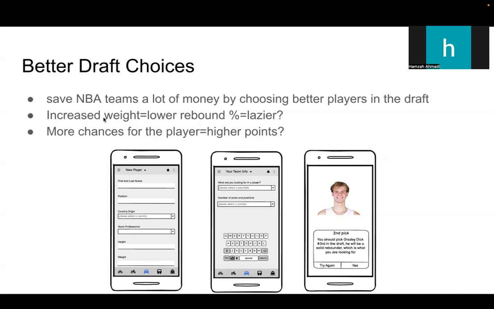You can look at things like increased weight. It could lead to a lower rebound percentage because they might be lazier. They have more weight, they don't run around as much. I see that a lot during games. People don't run back and forth if they're a little bit heavier.